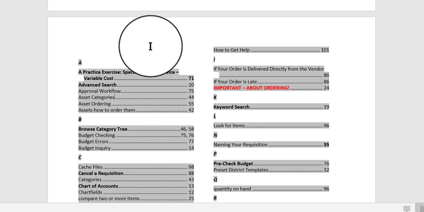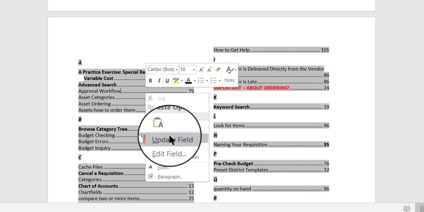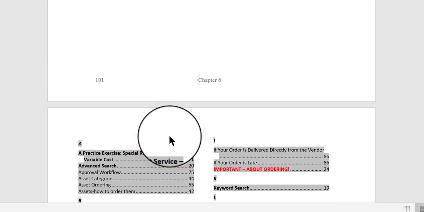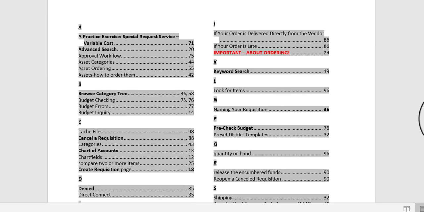Let's say you create the index and then you go back into the book and you make some changes, maybe you delete some pages. Well, now your index has to be recreated, right? No, it doesn't have to be recreated. All you have to do is go down here and right click and click update field, and it will instantly update the index to reflect any changes you made in the book or in the document.